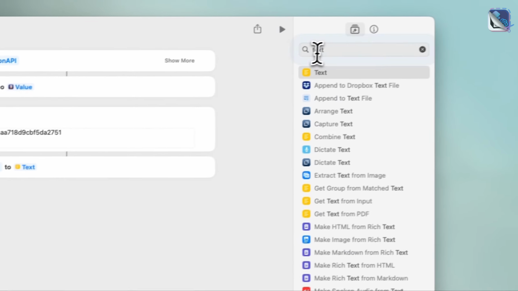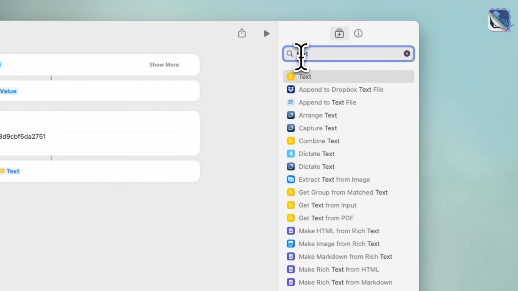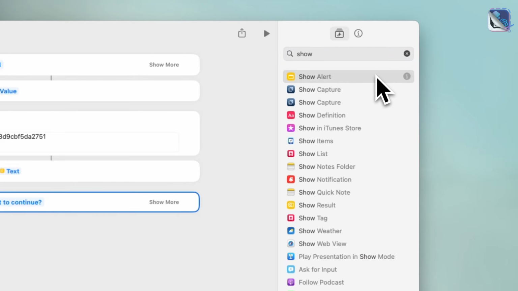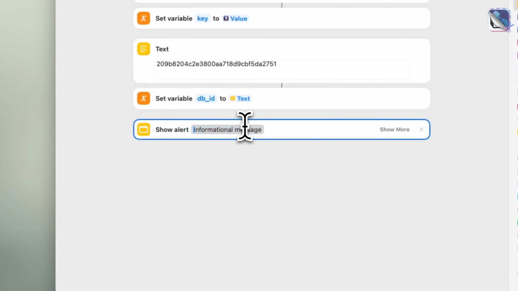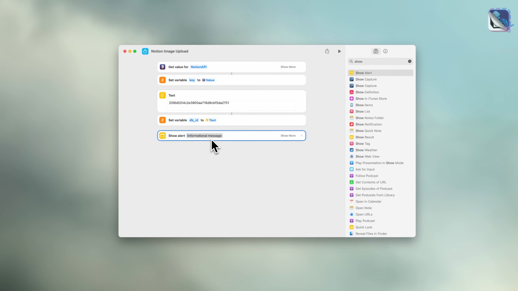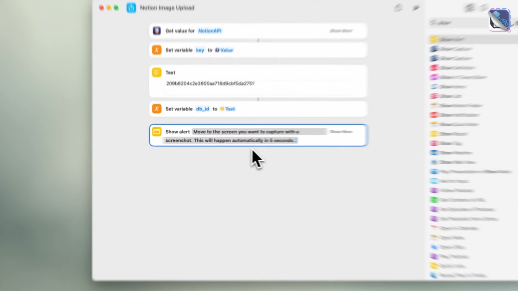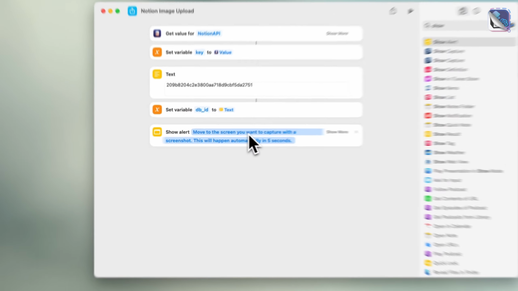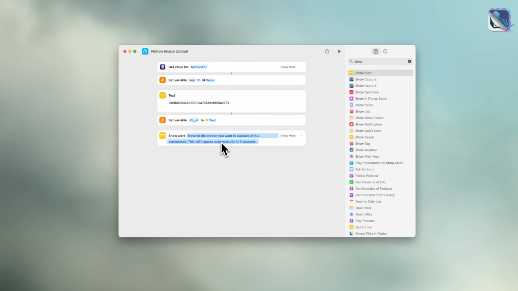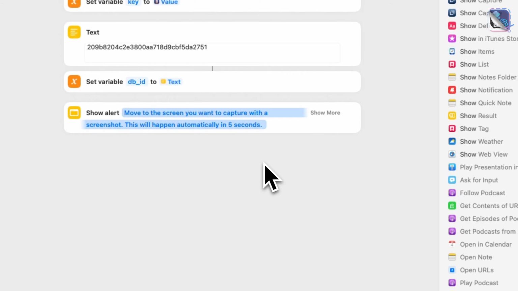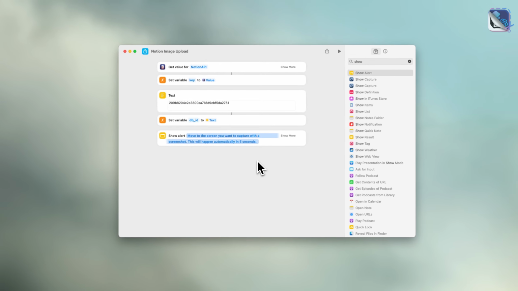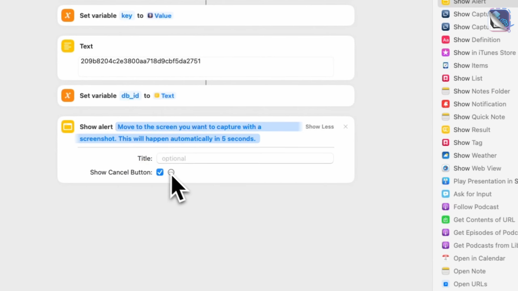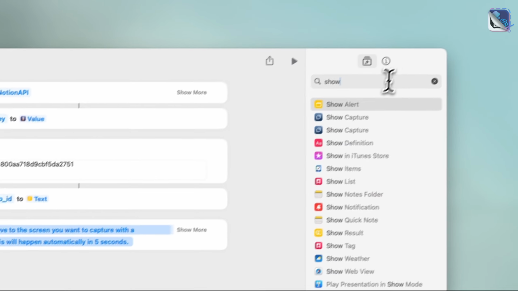And now we ideally like to have some sort of alert that will instruct on how to use this shortcut. So you can put some informational message as you see here. The placeholder gives you the hint that it should contain some informational message. So we'll put here, move to the screen you want to capture with a screenshot. This will happen automatically in 5 seconds. Our shortcut's idea will be to capture screenshots and send them directly to the Notion image journal, right? We can leave the show cancel button checkbox on, and let's move on.